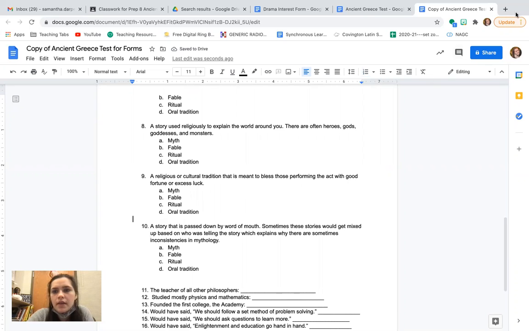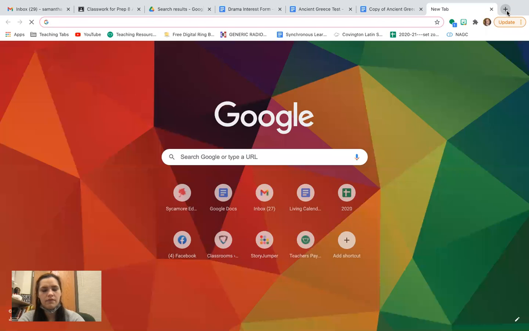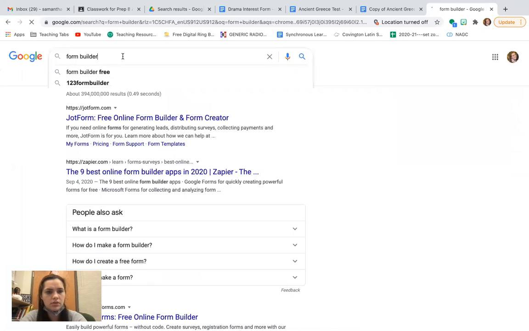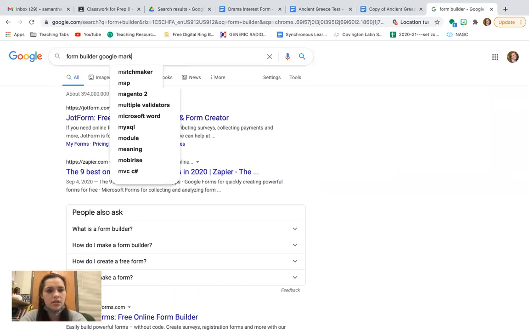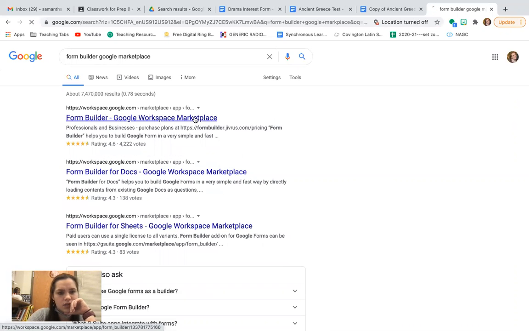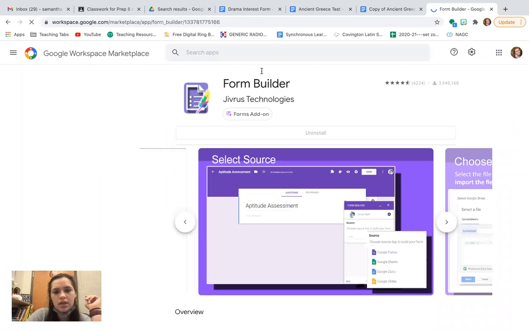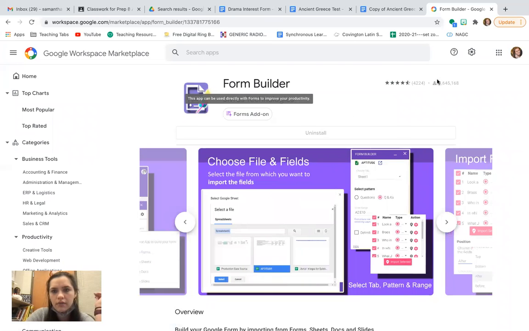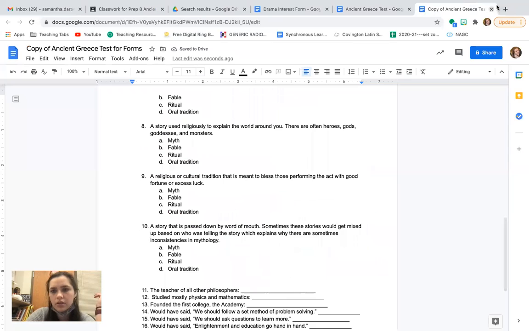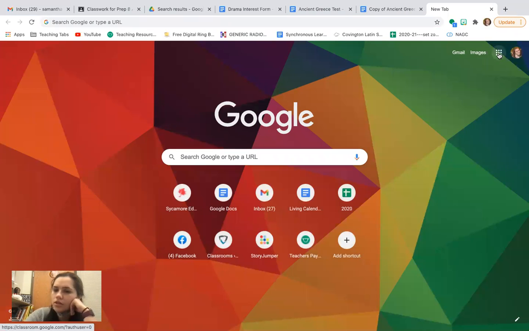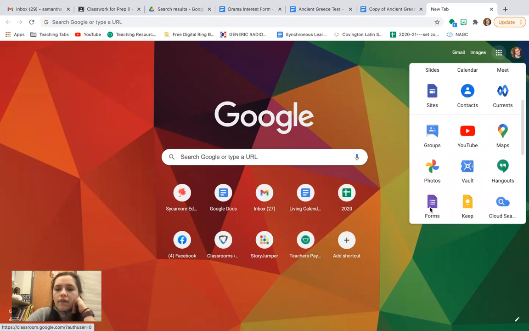Okay, then you're going to go over here. You're going to type in Form Builder. Google Marketplace. Yeah, so workspace.google, there it is. It pops up, it looks like this. It'll say install, so you just click install. Sometimes your admins will not have it available, so you just have to ask them for it and they'll let you install it. Then you go over here to your apps icon and click on Forms.